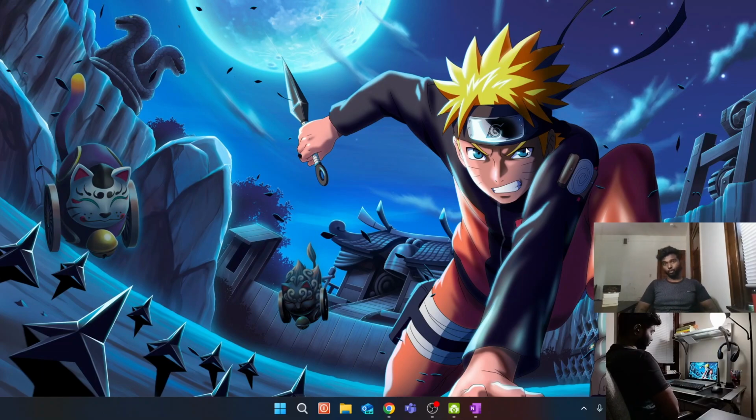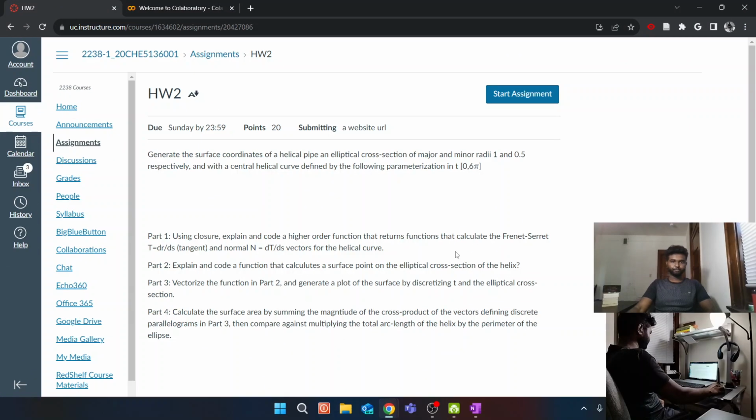We've got the second homework of computational methods, and let's see what's there in the homework. So I've already opened this up. Here it's given: generate surface coordinates of a helical pipe having an elliptical cross section with major and minor radii of 1 and 0.5 respectively, with a central helical curve defined by the following parameterization in t, starting from 0 to 6 pi.